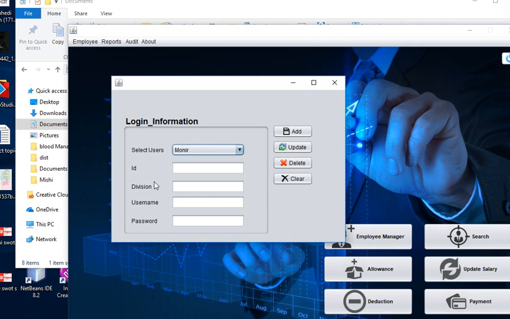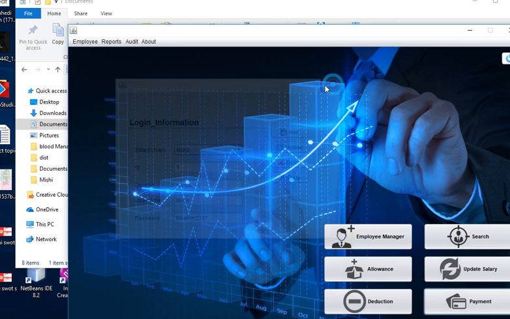Add user means I can add another admin or another one to add employee manager detection and whatever we want. And this is showing the username here. By the way, I'm going to close it again.